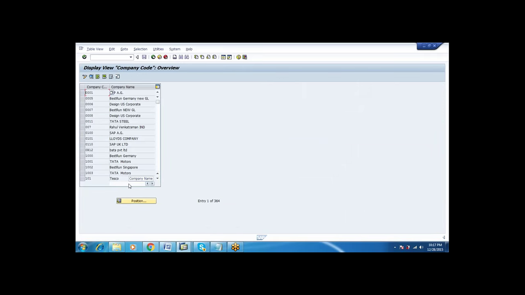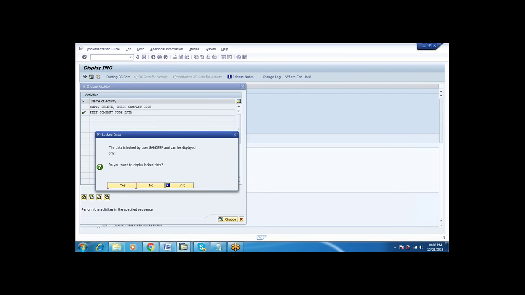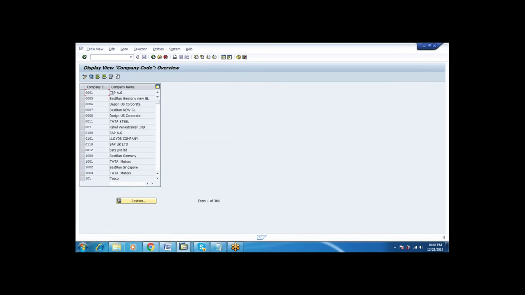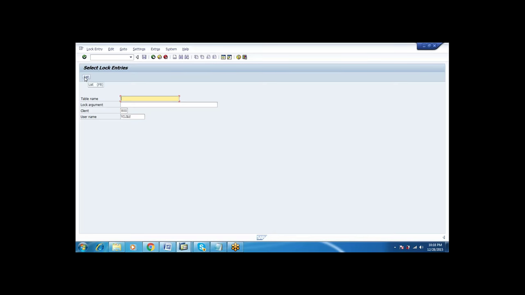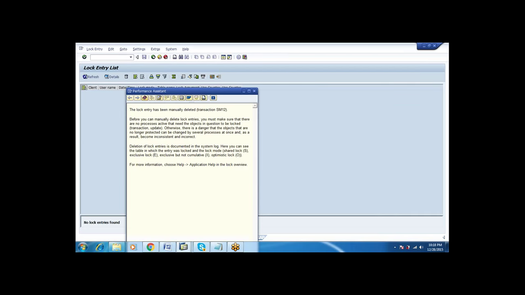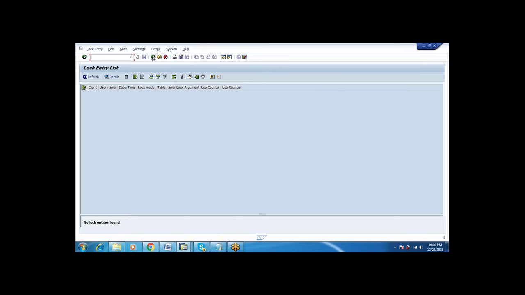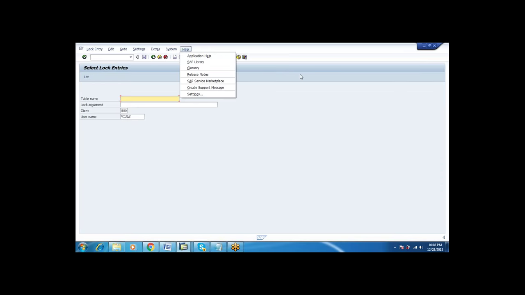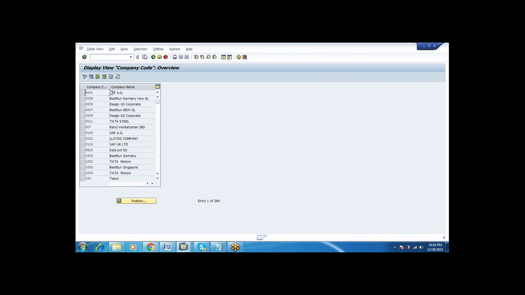Yes. So on one server, if multiple persons are working like this, an error will be shown that the data is displayed only in display mode. In that situation, use the transaction code SM12. When we go to the SM12 list, see the lock entries, and Delete All. That means if any other persons are working on the same server with the same screen and there is a lock, it will be released automatically. After that, if you try this, it works automatically.